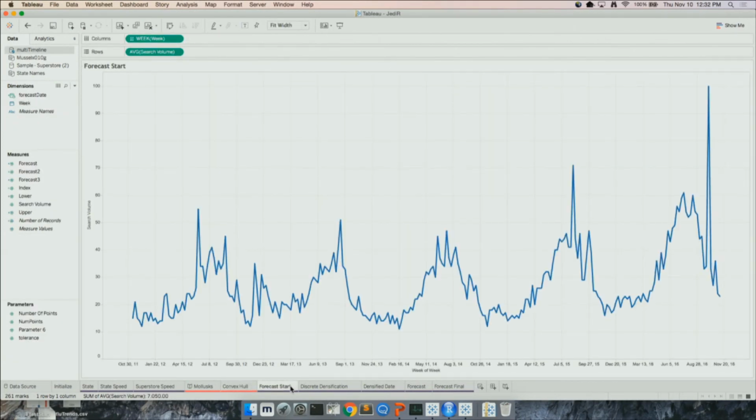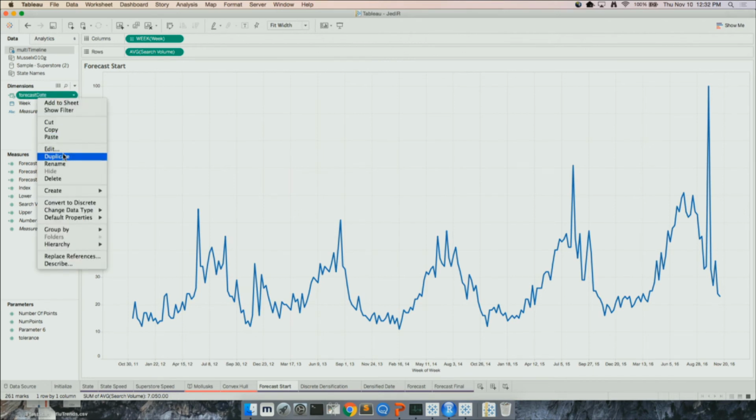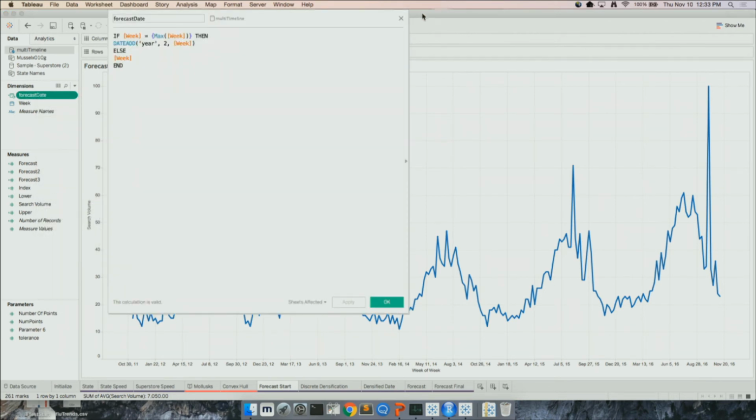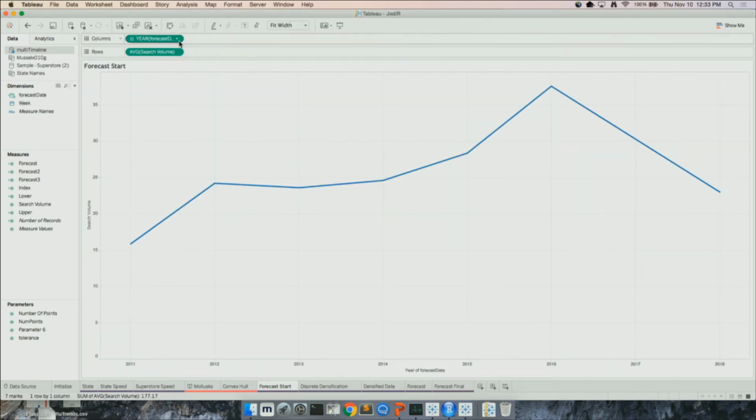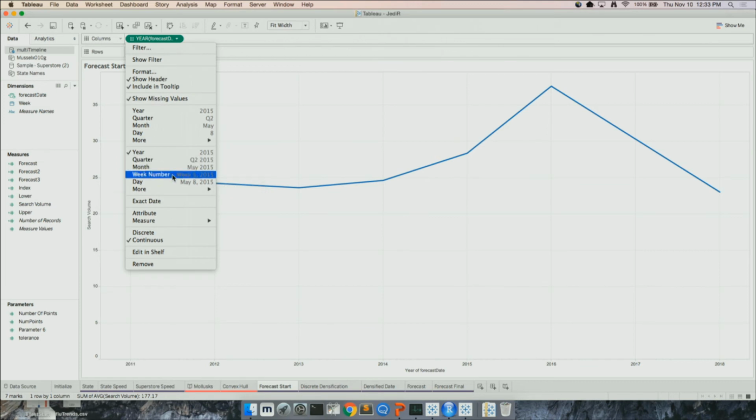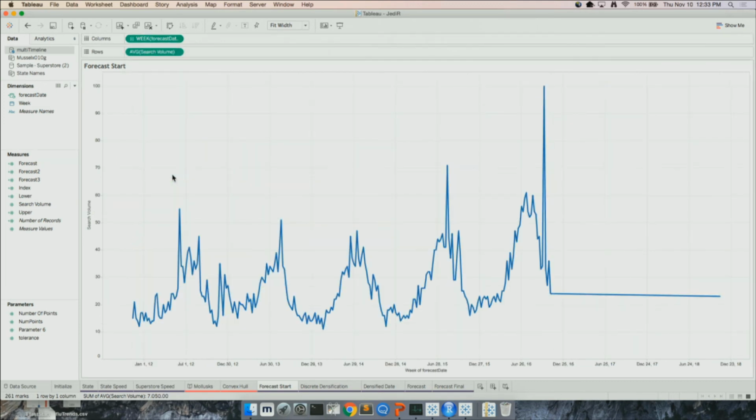So here I am. This is the original data. Here is the forecast date. This has the extra 2 years added to it. I can grab this and replace my original week with that. And let's go back down to the week number level. I've got two extra years in my data.